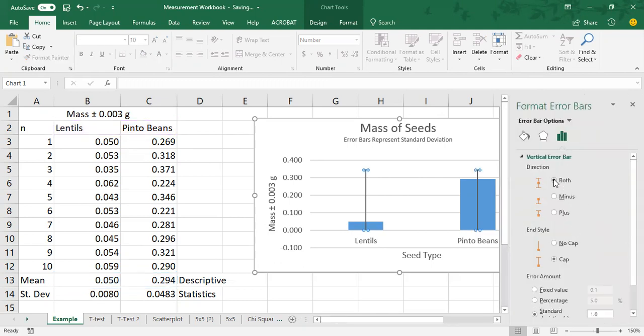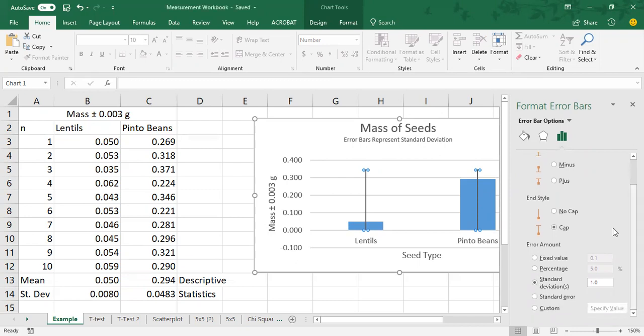Make sure that they're going in both directions. We do want positive and negative error bars, and they should be centered around the top of the graph. The top of this bar should be your mean, and then the error bar up should be however many up your standard deviation is, and then the same for down. And I like the cap because they're easier to read, but some people prefer no cap.